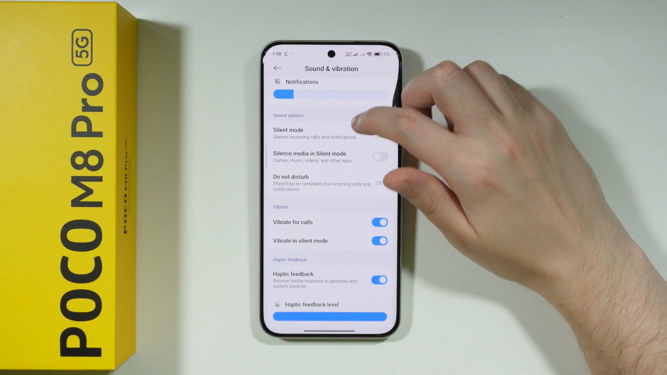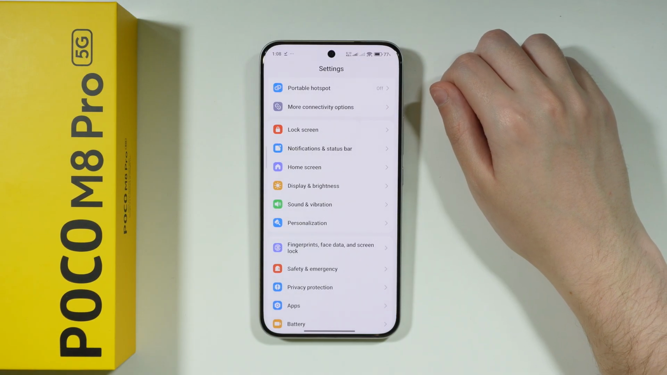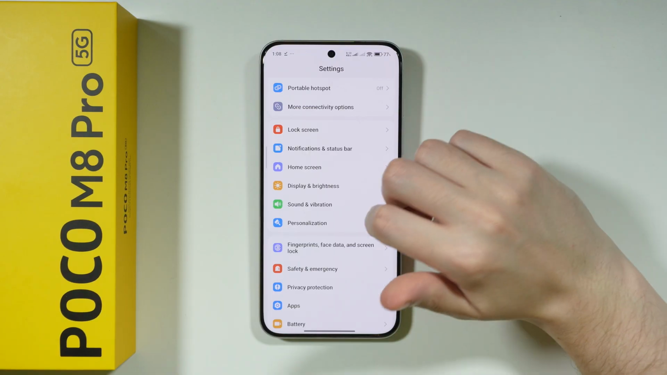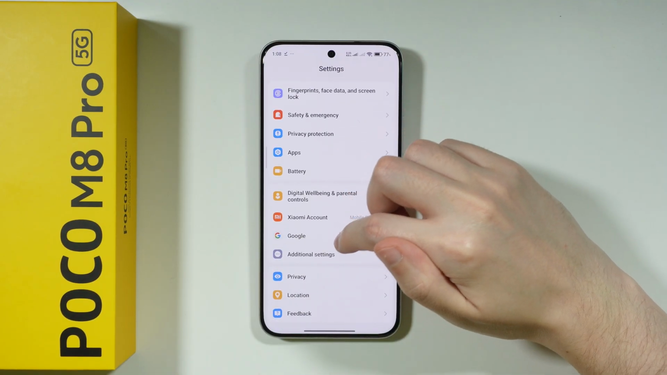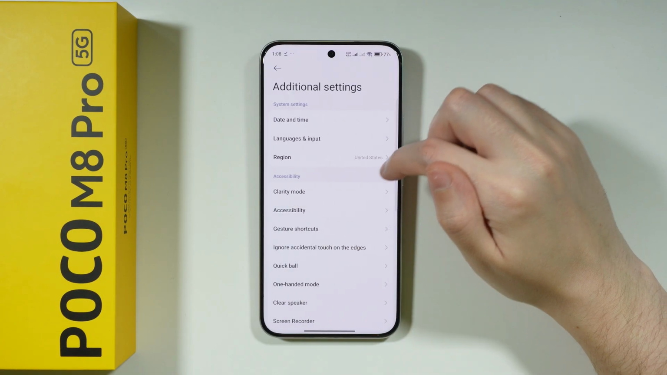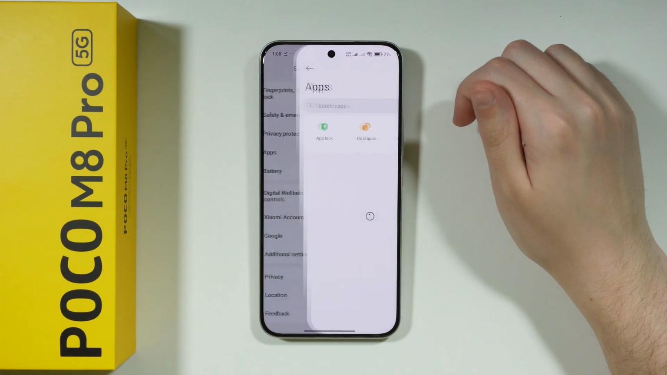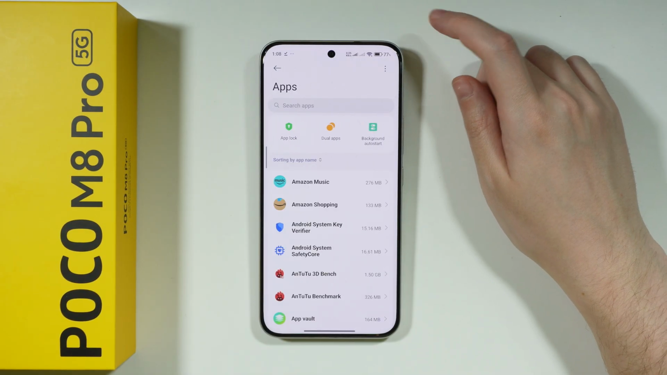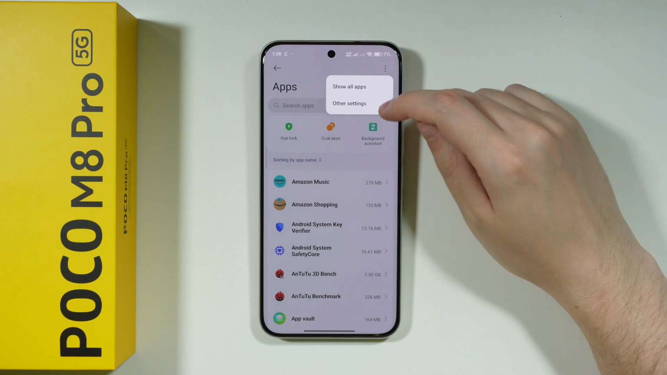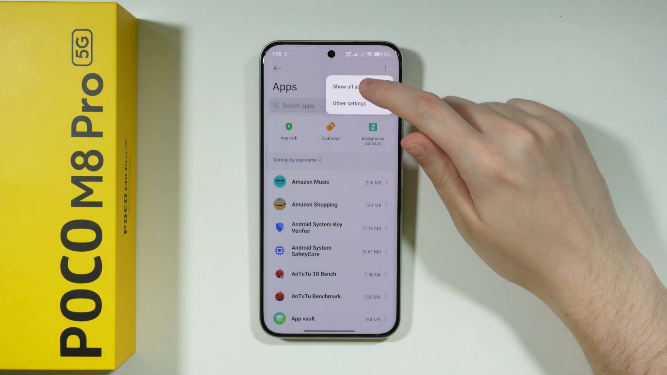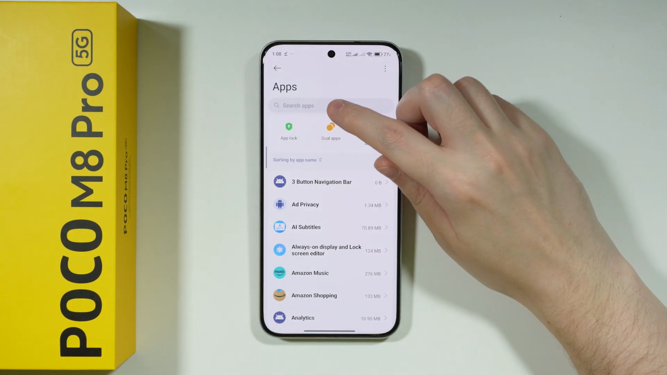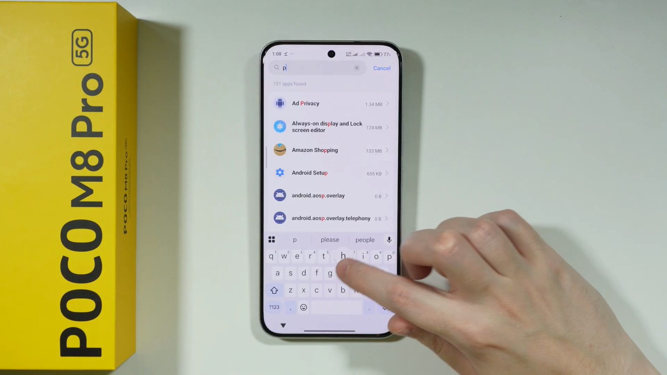Now, if DND was not the reason why you cannot see incoming calls, then what you can do next is go to additional settings. Sorry, not additional settings, my bad. We want to go to apps actually. And then in apps, we're gonna tap on these three dots in the upper right corner and choose to show all apps.